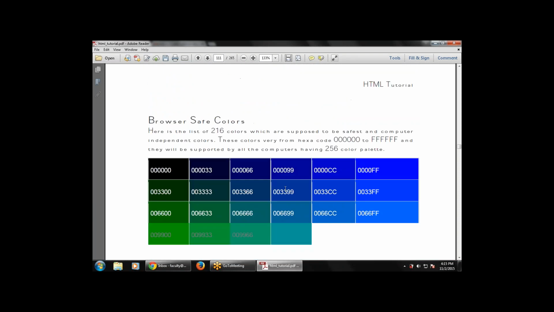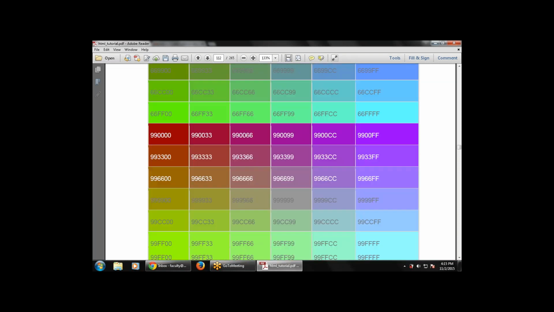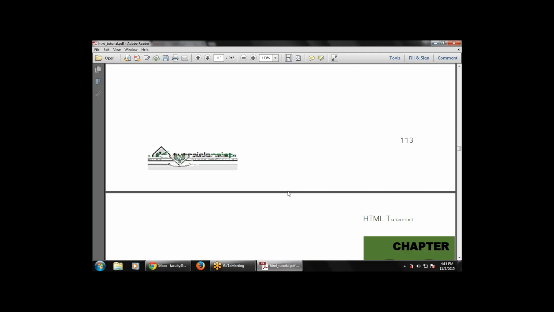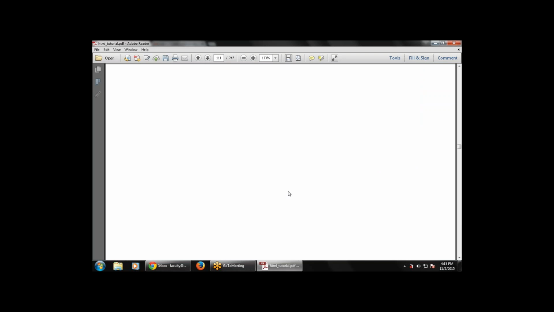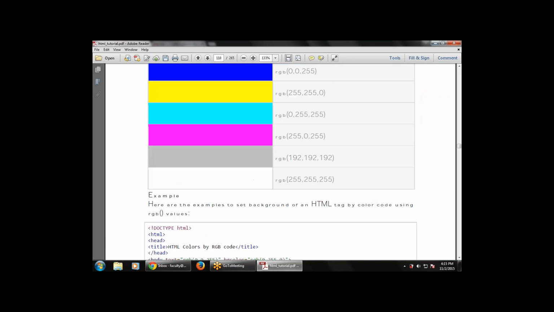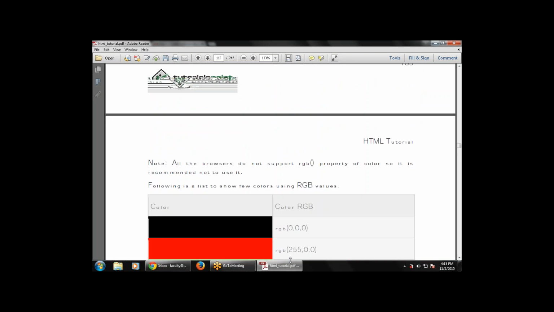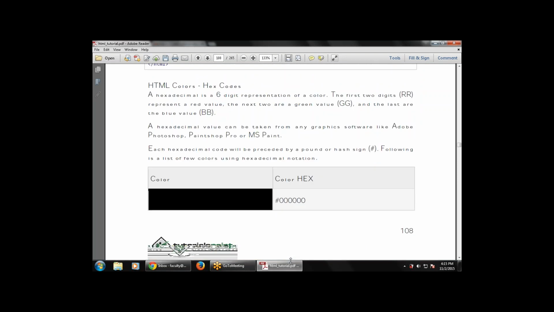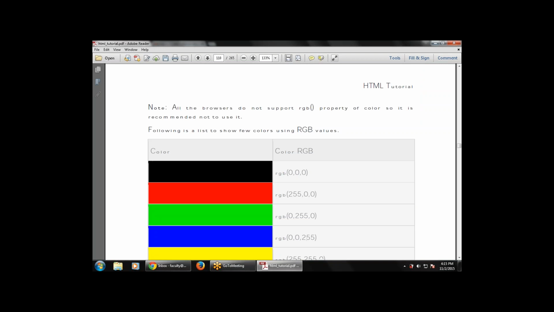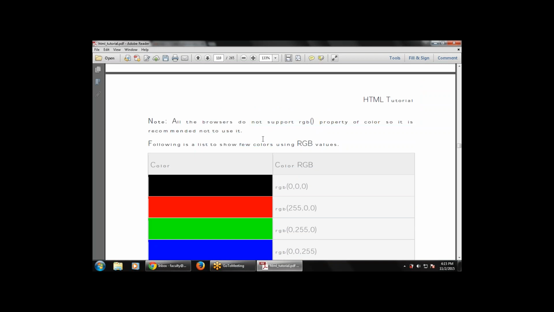Then the third method is for defining colors. We have talked about two methods: directly using the color name, and using the hexadecimal value. The next method is using the RGB method, with percentage values. Not all browsers support the RGB property of color, so it is recommended not to use it. Following is a list of how a few colors use the RGB value.